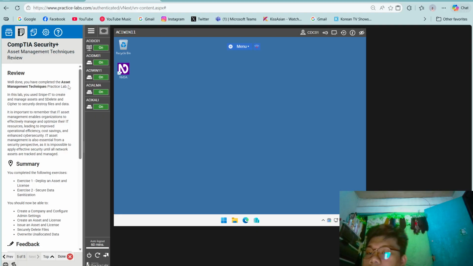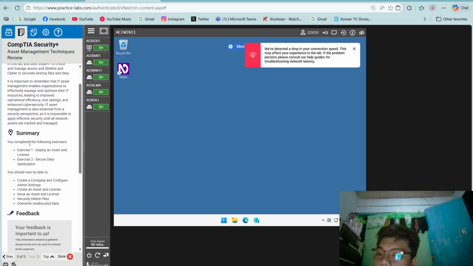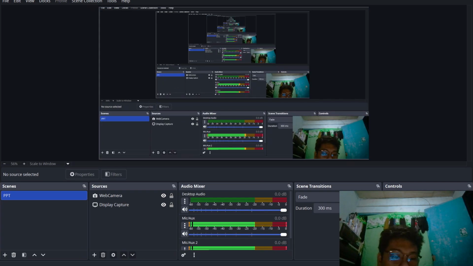Review. Well done. You have completed the asset management techniques practice lab. In this lab, you used Snipe-IT to create and manage assets and SDelete and Cipher to securely destroy files and data. It is important to remember that IT asset management enables organizations to effectively manage and optimize their IT resources, leading to improved operational efficiency, cost savings, and enhanced cybersecurity. IT asset management is also essential from a security perspective, as it is impossible to apply effective security until all network assets are tracked and managed.